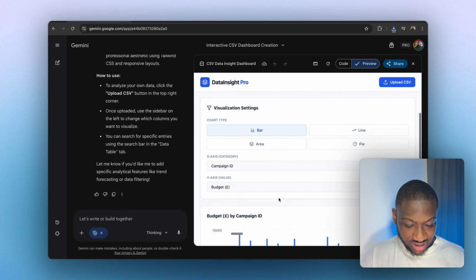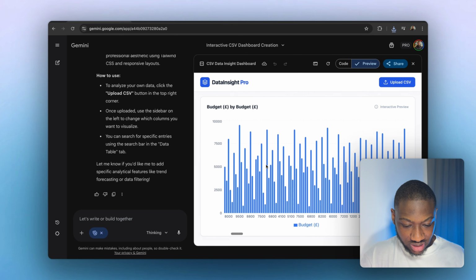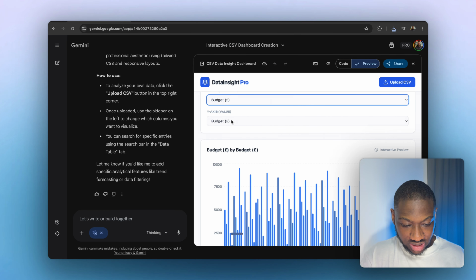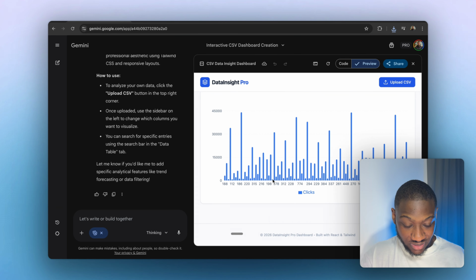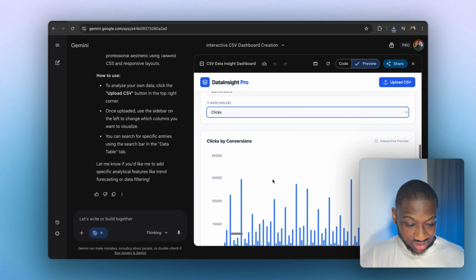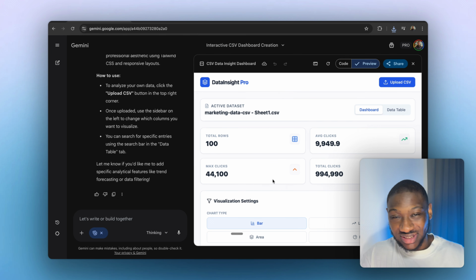We have the data basically visualized and we can view it based on budget. Oh wow. This is really good. You can see this is looking amazing and this is just the first use case.